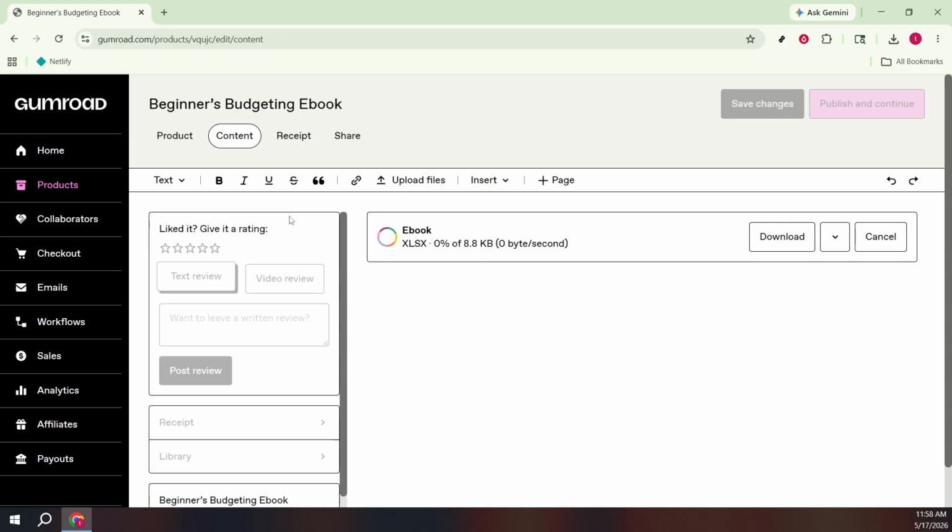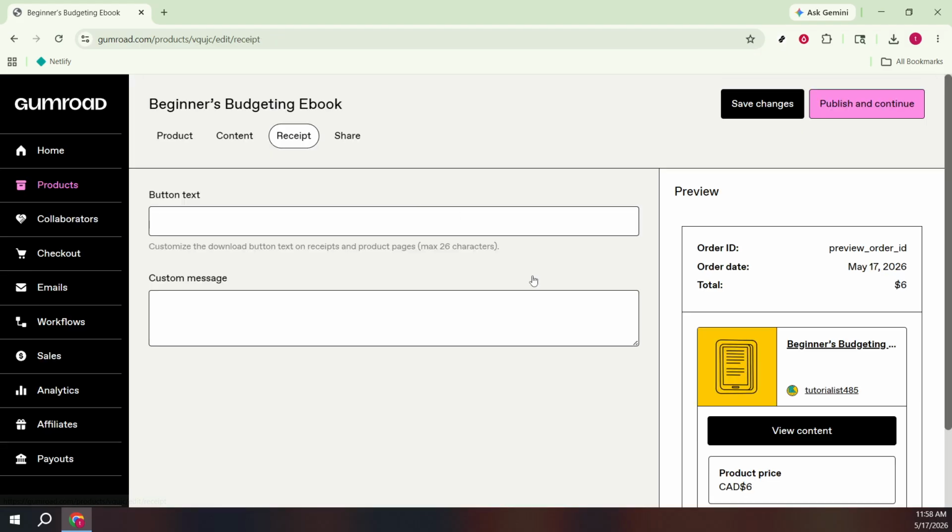Head to the receipt area to tailor the message customers see after purchase. A friendly thank you and a quick note on what to expect, like where to find updates or how to reach support, goes a long way. When everything looks right, click publish and continue. Your ebook is now live and ready to share. That's it. Your Gumroad listing is set up, polished, and ready for sales.